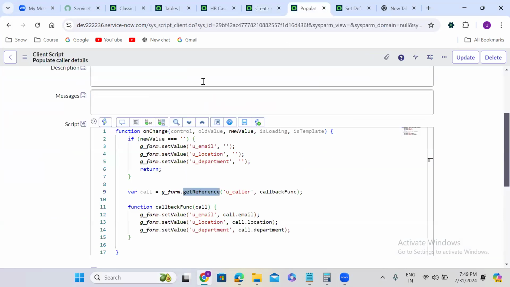So we have created an on-change client script which will work on onload as well. And whenever you make the field value empty, it will clear all the field values. But as per ServiceNow best practices, ServiceNow is telling don't use get reference, be it synchronous or asynchronous calls. So why is ServiceNow telling don't use get reference?